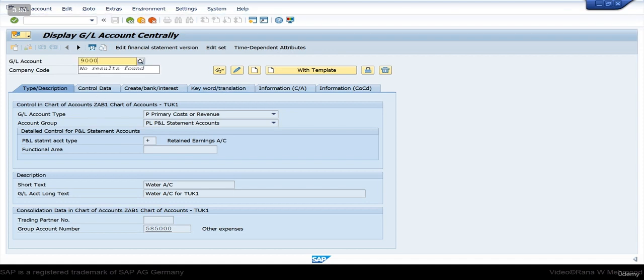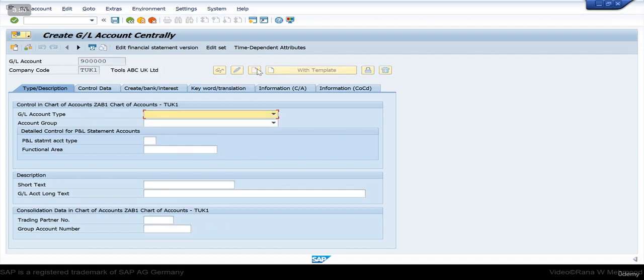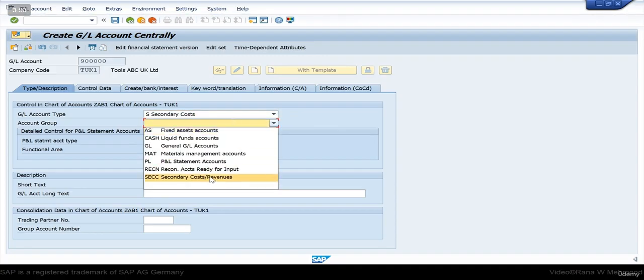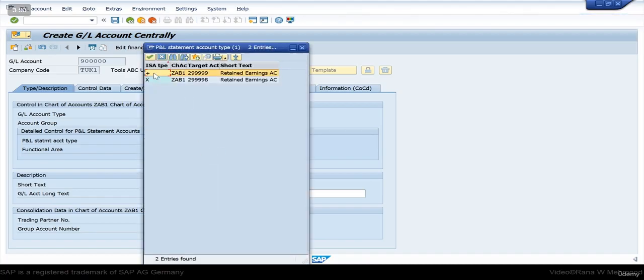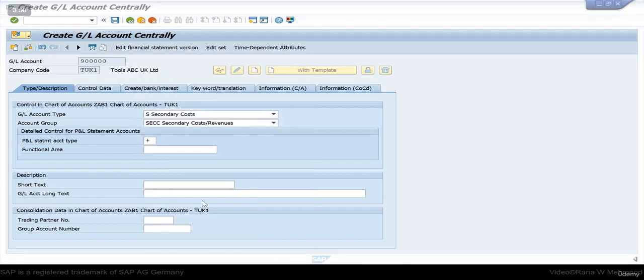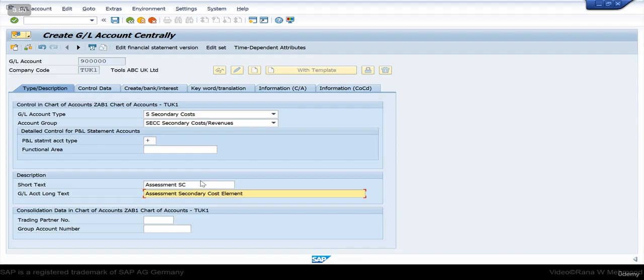Now, if you want to see how you can create a secondary cost element, then you can choose the GL account as 900000, and then click the create button, and the GL account type will be secondary cost. Account group will be secondary cost or revenues. Okay, first choose the profit and loss statement account type, and it will be the plus symbol. Short text can be, let's say, assessment secondary cost element. What is assessment? We will discuss this in our upcoming lecture.